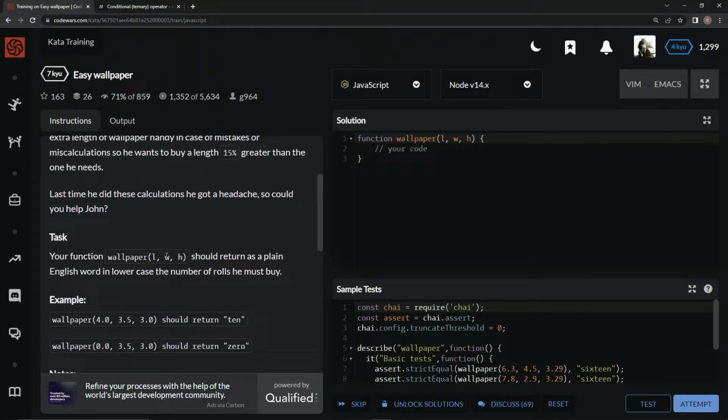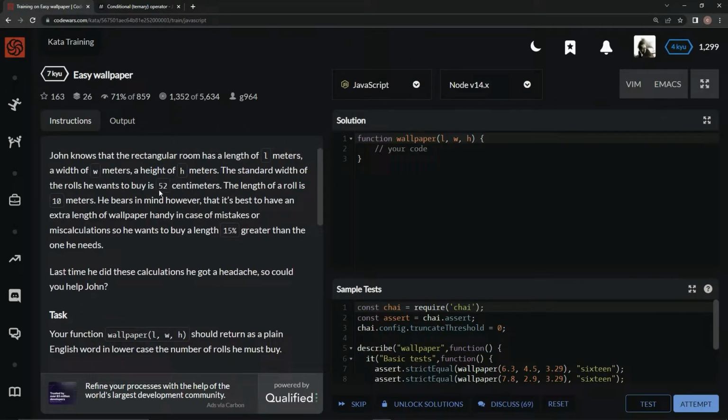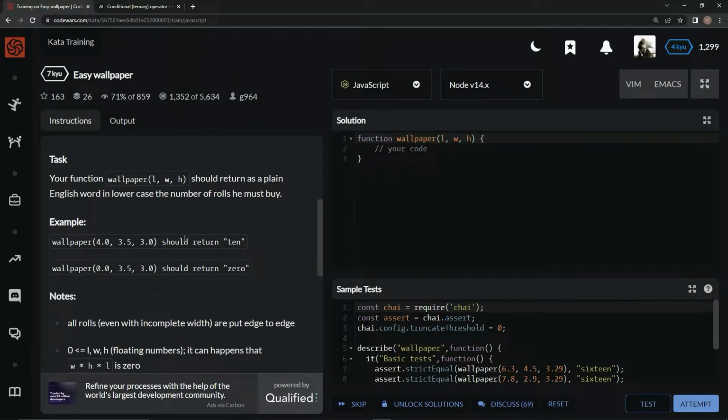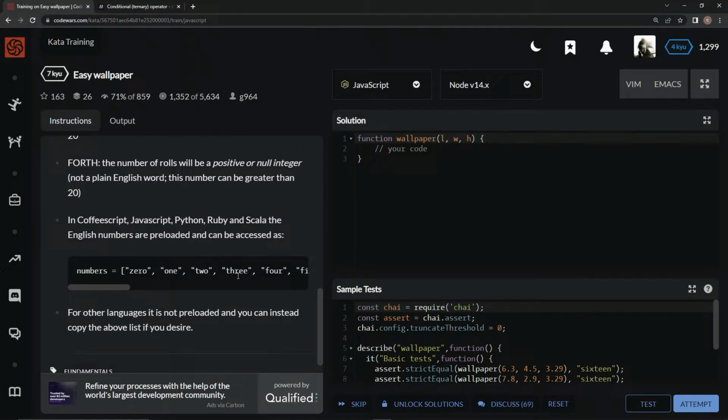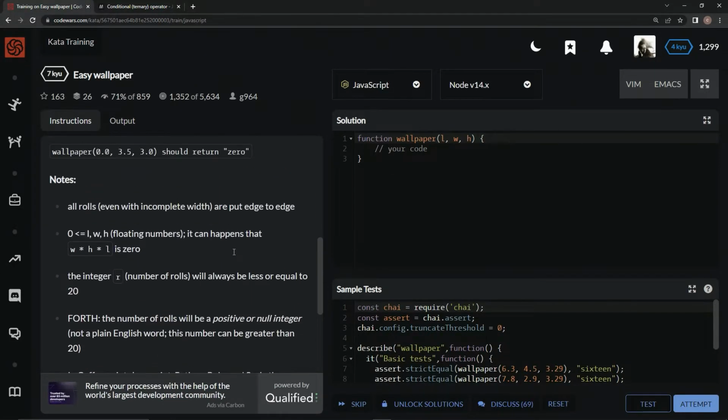There's going to be a length of the walls, a width of the walls, and then a height from floor to ceiling. So 2 times this and 2 times this. We're also going to have some wallpaper we have to deal with that's 52 centimeters by 10 meters, so basically 5.2 square meters. And then we're also going to have to deal with zeros right here, and we're going to have to return everything in actual words instead of just numbers.